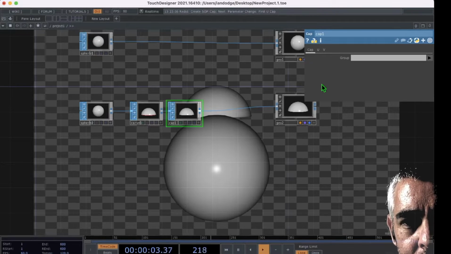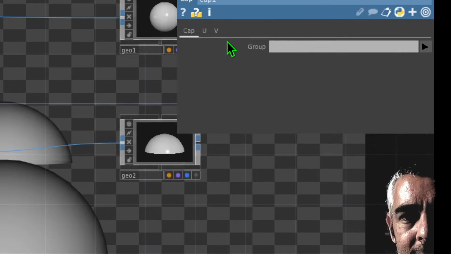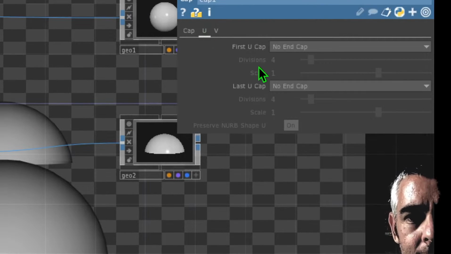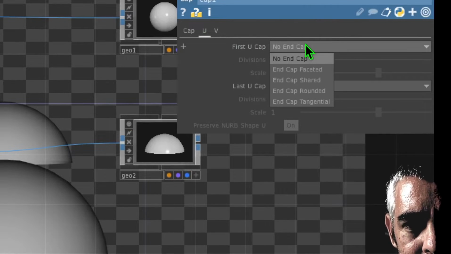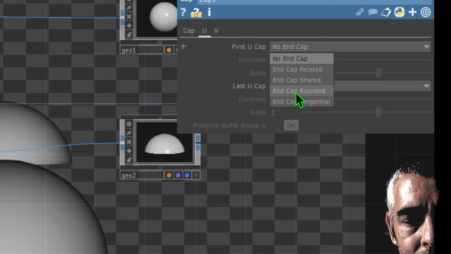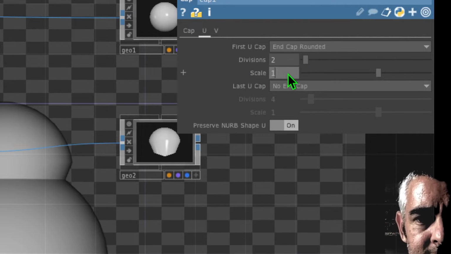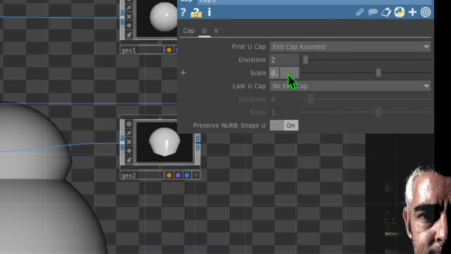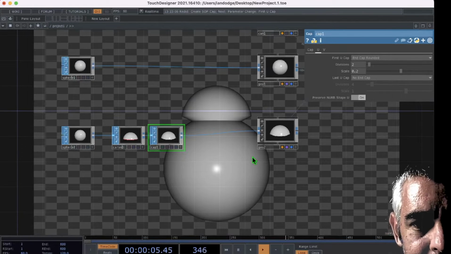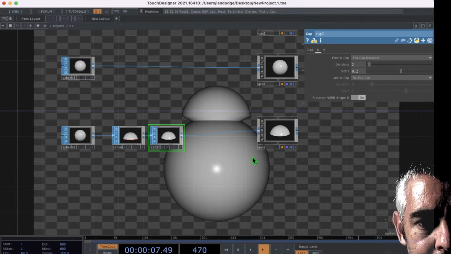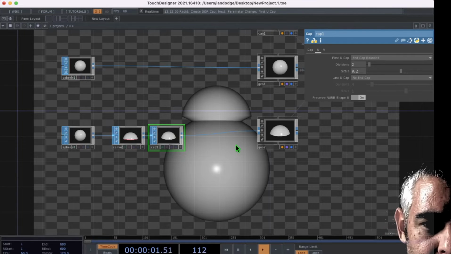And then in the parameters of that cap, click on the U tab, and then under the drop-down menu that says first U cap, click on that and click End Cap Rounded. And then change the divisions to 2 and change the scale to about 0.2. And now we have a cap on the end of our BB8 head. So the shape of our BB8 is looking pretty good, I think.